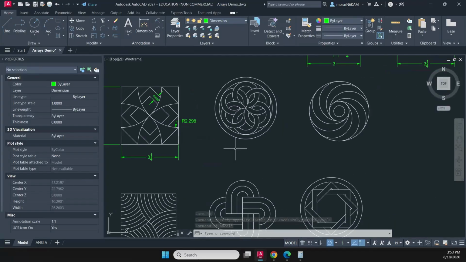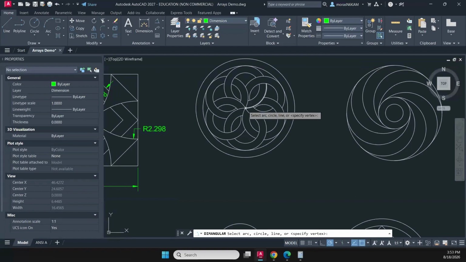All right, there we go. That's good for that one. I'm going to find the angle here. And I'm actually going to create a construction line so that way I can easily create this dimension.